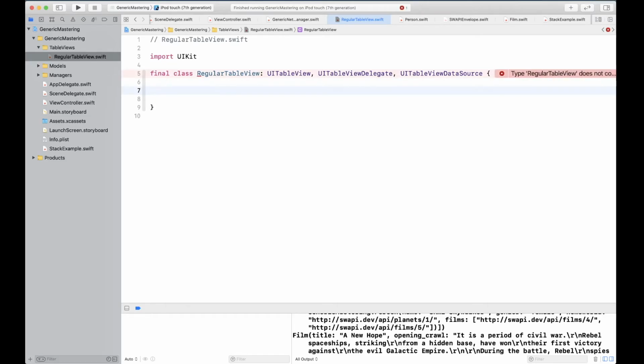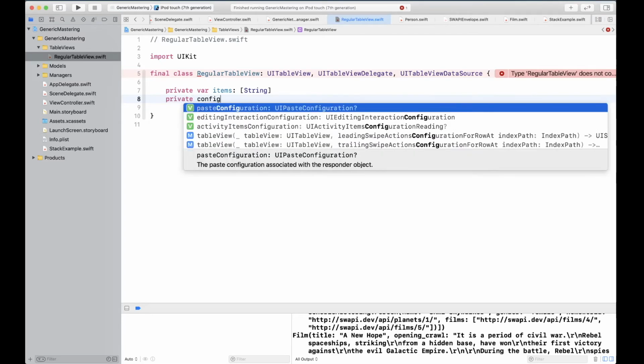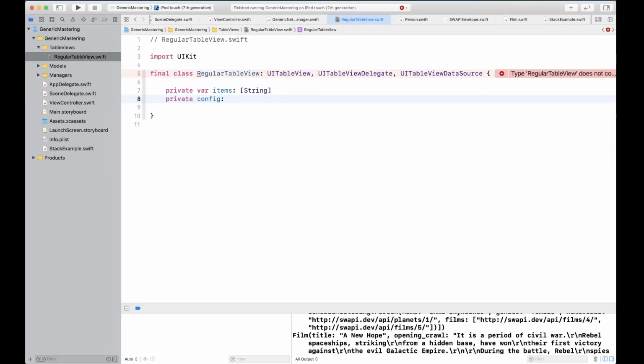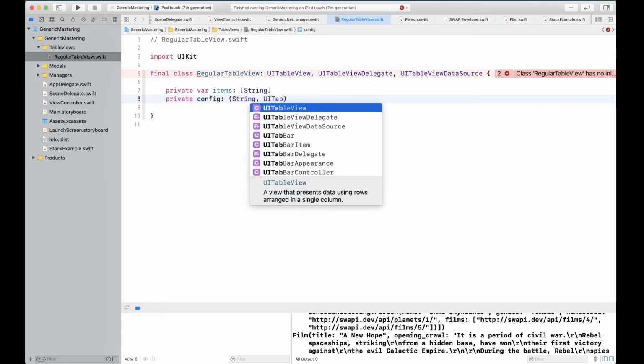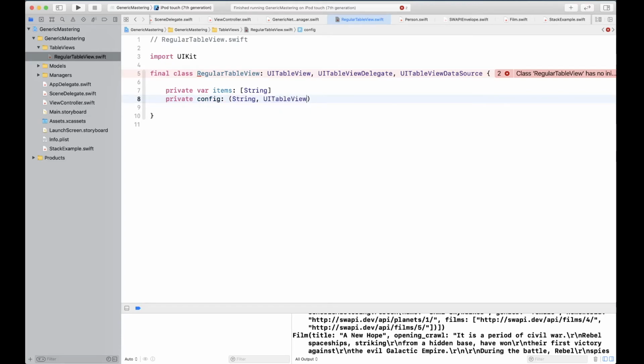First of all, our table view needs some items. So what we can do is create an items array of String, like I mentioned, and we can make this private. Okay, and we can create a private config. Basically, this is a way for us to configure a cell. So this is going to be a closure that we can call to configure a cell. This closure is going to take a String and a UITableViewCell, and it's going to return Void.